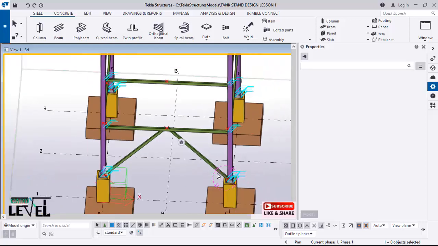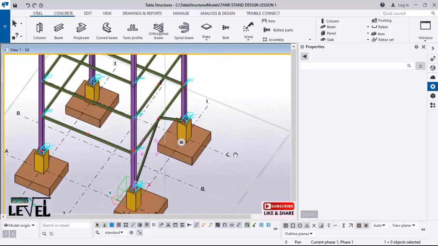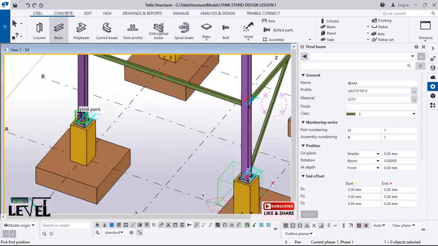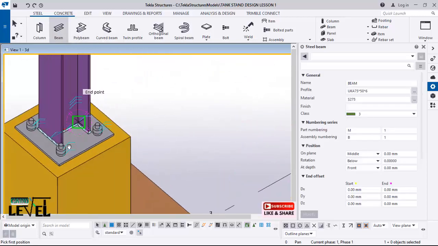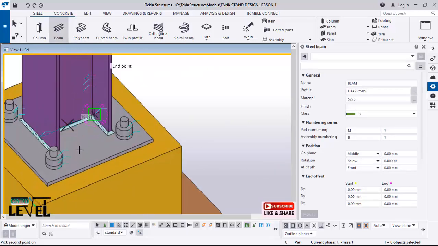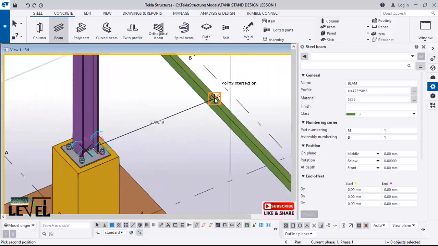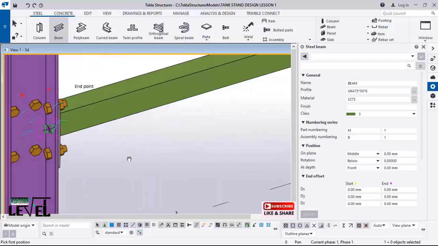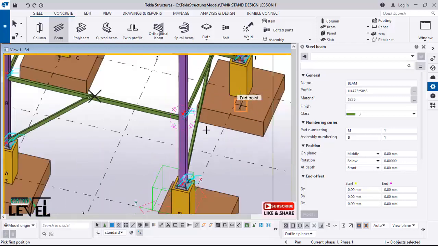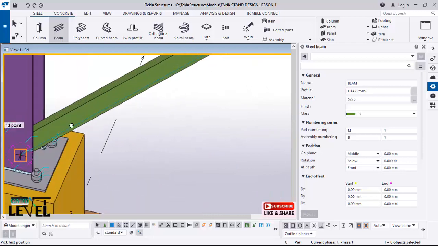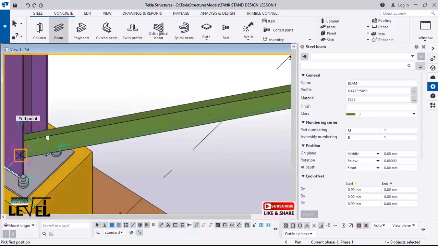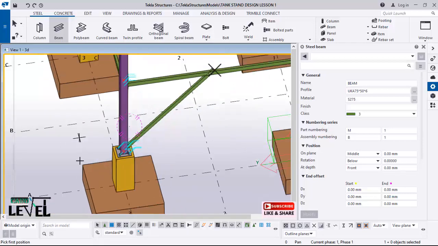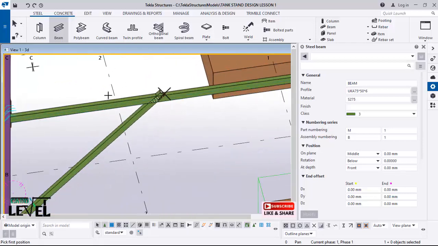Alright, so we will be doing the same thing on this other side. You click on the beam, zoom closely to this place where you have the point, pick the first point, and then the second point. After which, you zoom closely to check the angle orientation. Alright, this orientation is okay. After which, you have to now mirror it. So you position it in a way that can be easy for you to mirror.